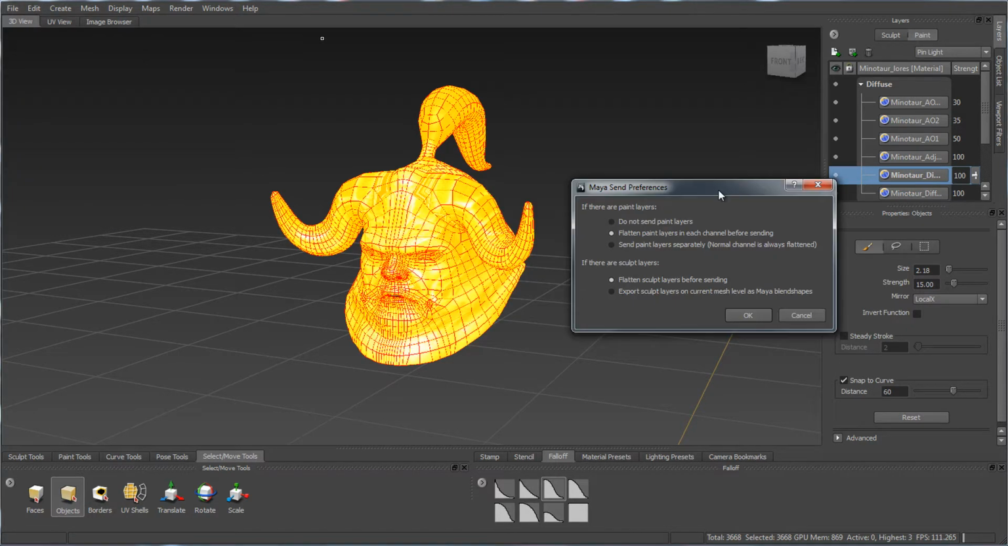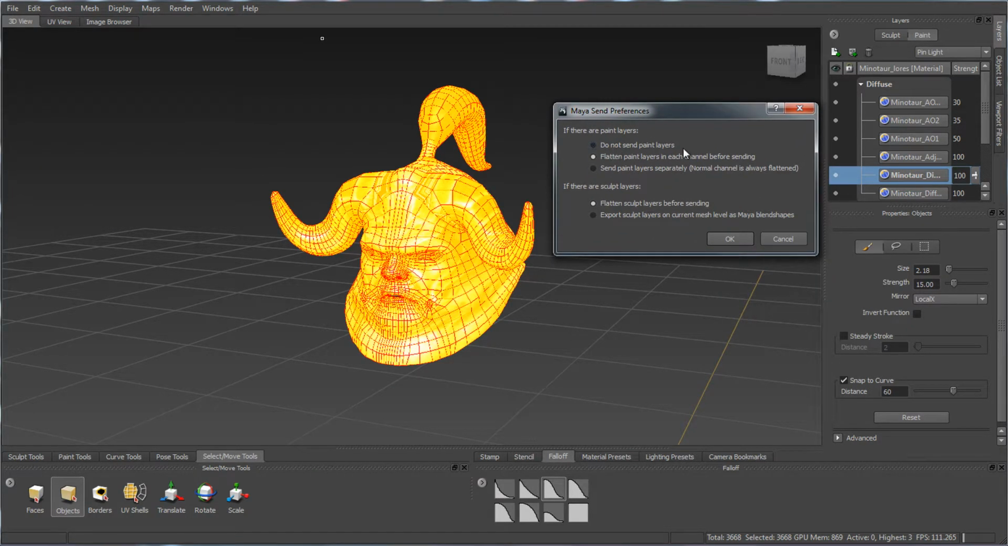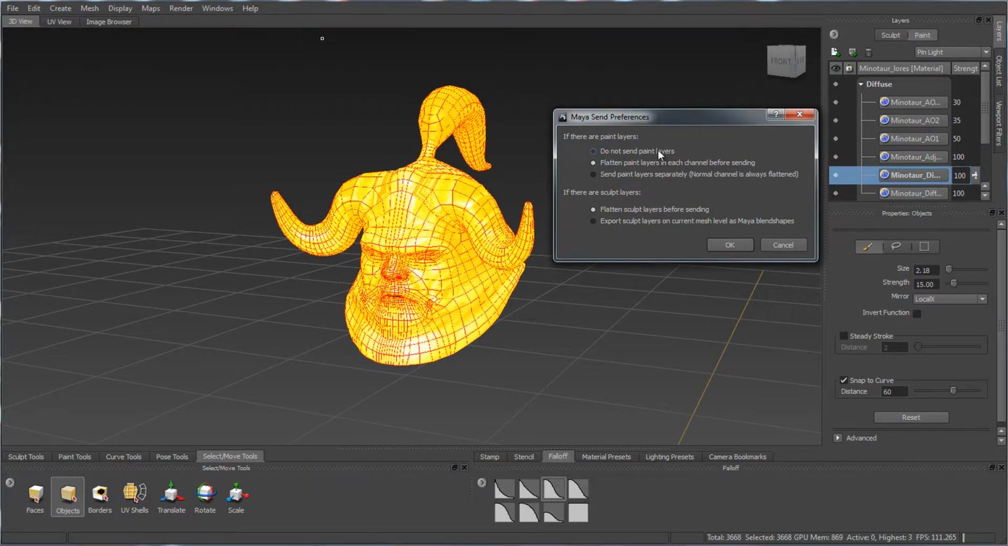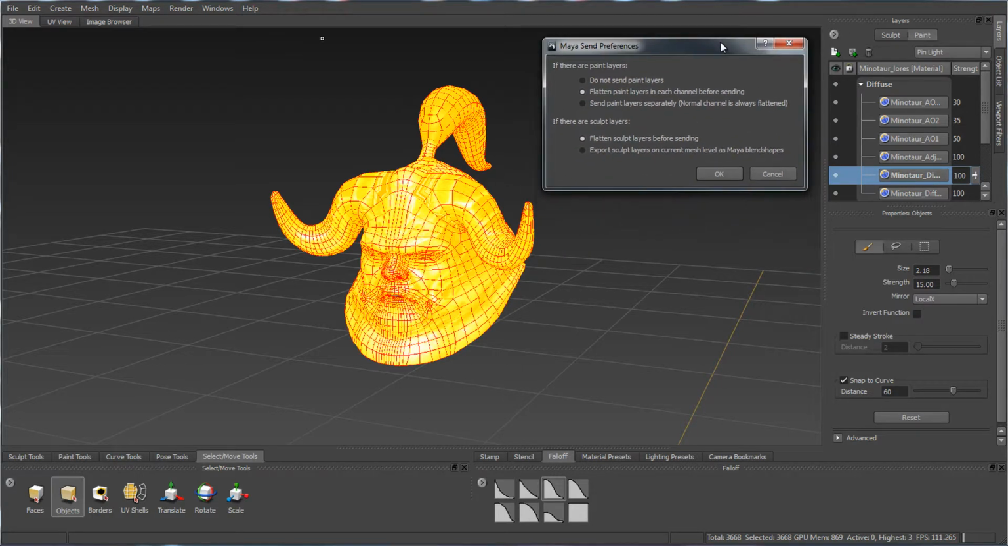There are also a number of preferences that you can set in here. If you don't want to send paint layers, and you're just dealing with sculpting or modeling, you can just send the model. You can send each of the paint layers as individual layer textures, which creates a series of textures that are all inputs to a layer texture node that is then an input to a channel like diffuse or specularity. Or you could flatten all these paint layers. If you wanted to use the paint layers as a reference to build against, you could flatten them into a single texture, making it a lot easier to manage.